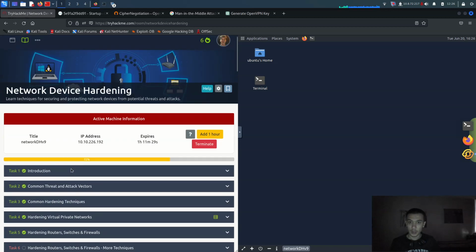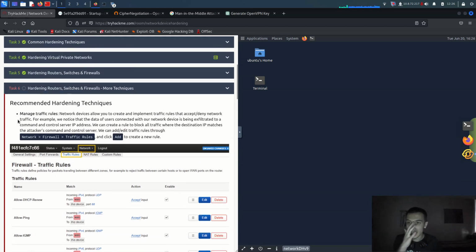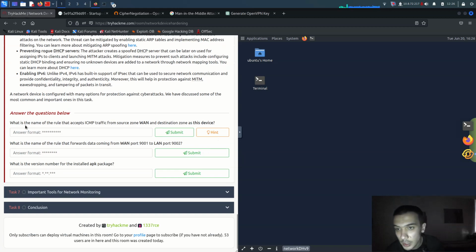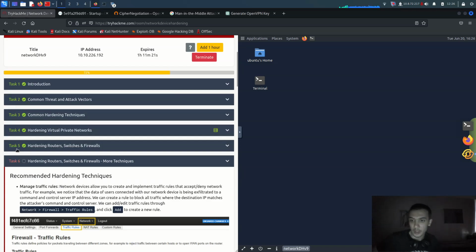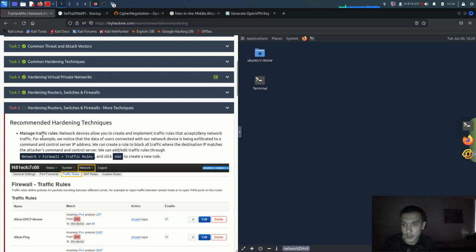Alright, that's cool. We got through task 5. Now it's time to solve task 6 here, and let me read all of the things here. Recommended hardening: management traffic rules. Network devices allow you to create and implement traffic rules to accept and deny network traffic.